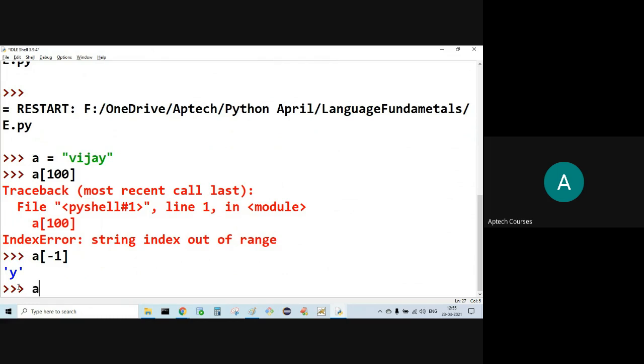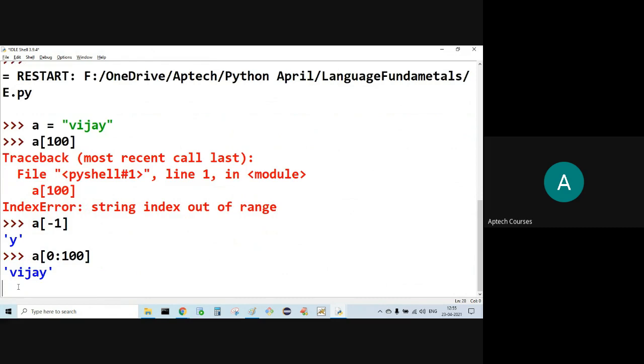Now a of 0 colon 100. This one is possible. Starting from 0th index till the end of the index, it doesn't matter whether 100 index is there or not. But till the available indexes, it will be printing. This one is possible. Now let's consider this one.